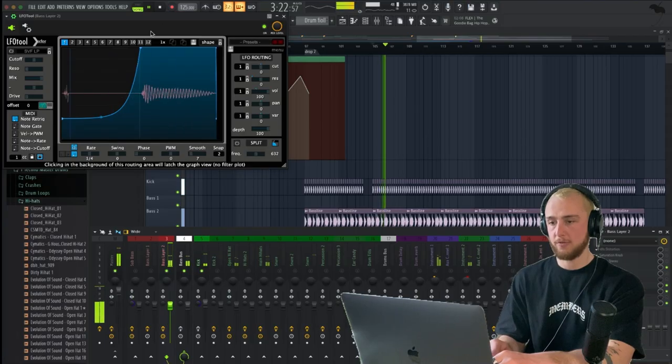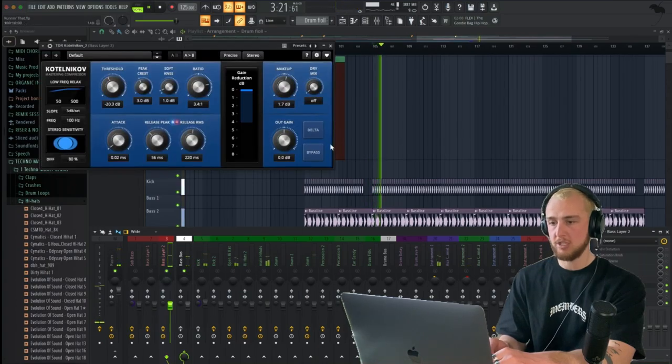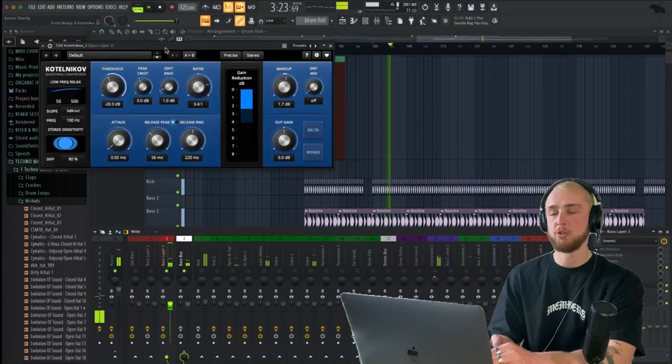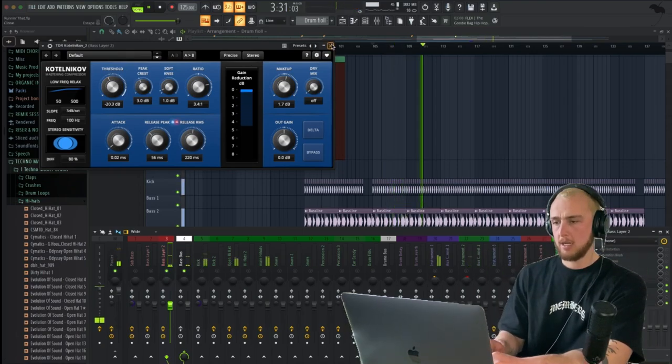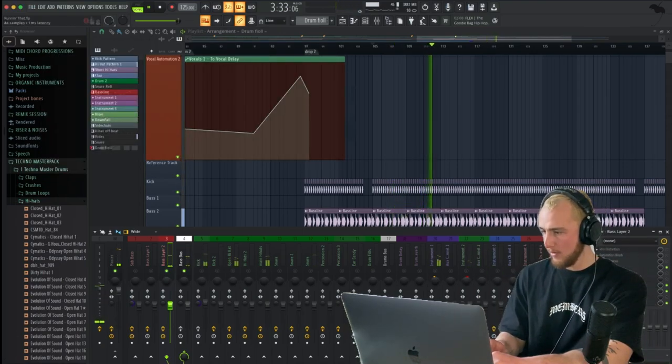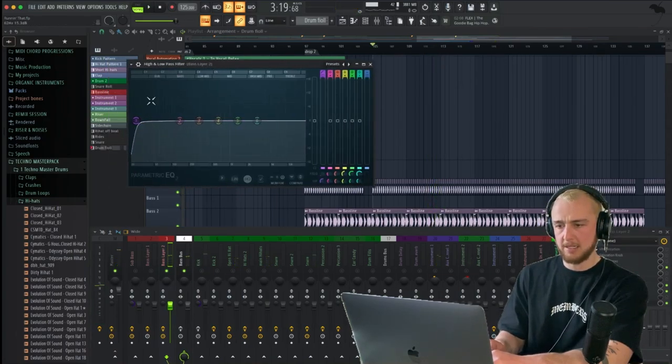So I have here first of all the LFO tool, which is the sidechain compression. Then for the bass we also have Kotelnikov, which is basically a compressor that compresses the energy of this bassline more with zero attack. And yeah, what else do we have? We have a high pass low pass filter, but that doesn't really serve a big purpose except that it cuts away frequencies below 24 Hertz.